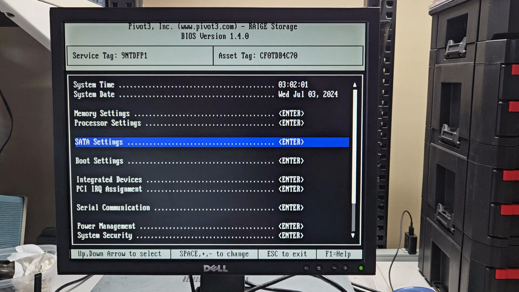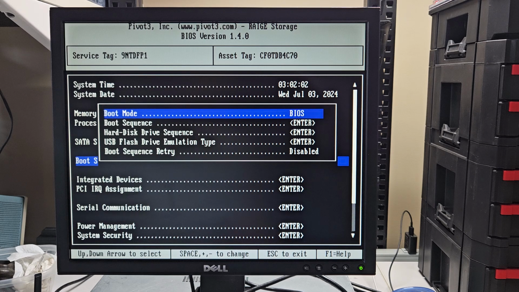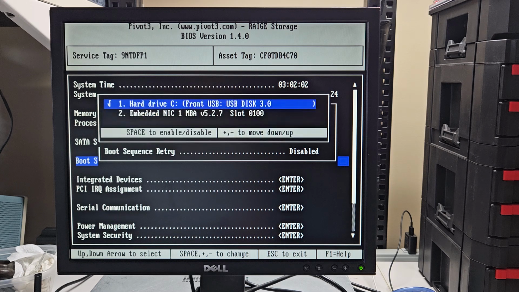So we're going to go down to boot settings and hit enter. We want to make sure that we're in BIOS mode here. If you're loading some type of server product on there, especially Windows Server, you want to be in UEFI mode. But for the purpose of updating the BIOS, I'm going to be in BIOS mode right here. In boot sequence, I'm going to have hard drive C selected first. There's really no hard drive in here at all, but you can see that the USB drive up front is going to emulate that drive C for me. So this is the exact setup that I need to boot off of that USB drive that I have in the front of the server.